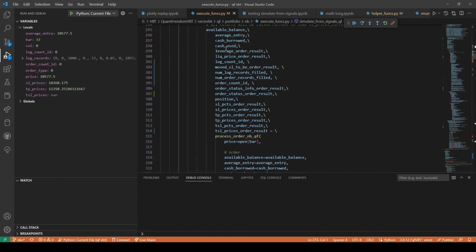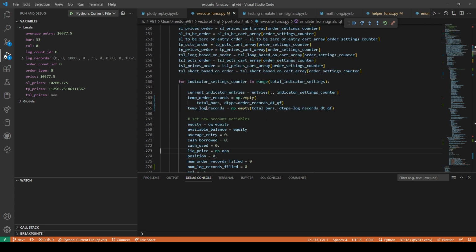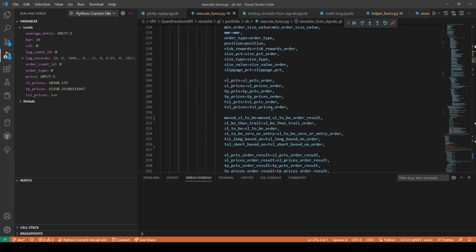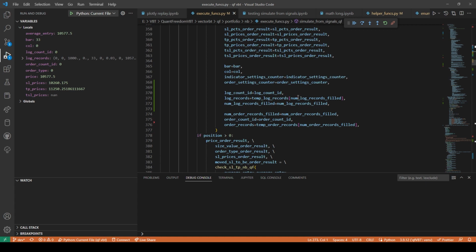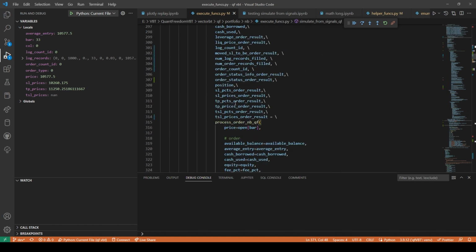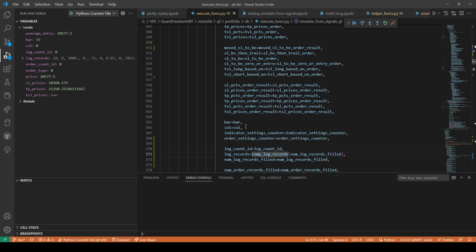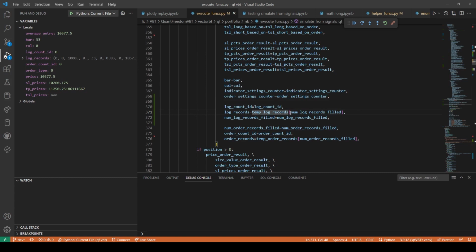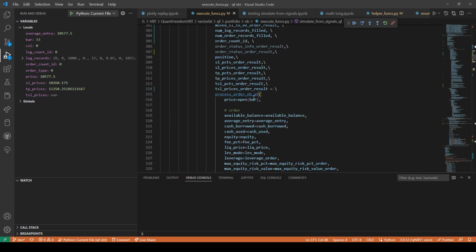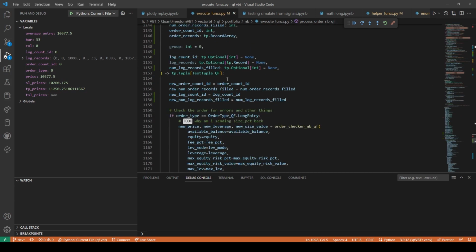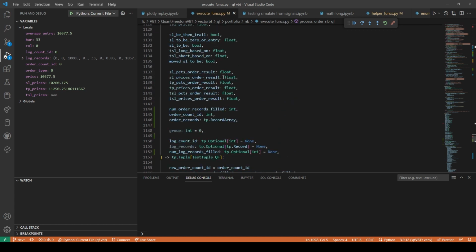So you come into here, you create your temporary log. Oh. Hmm? Temp log records. What? How? Wait, what? Log records equals temp log records. And you come into here. Log records.